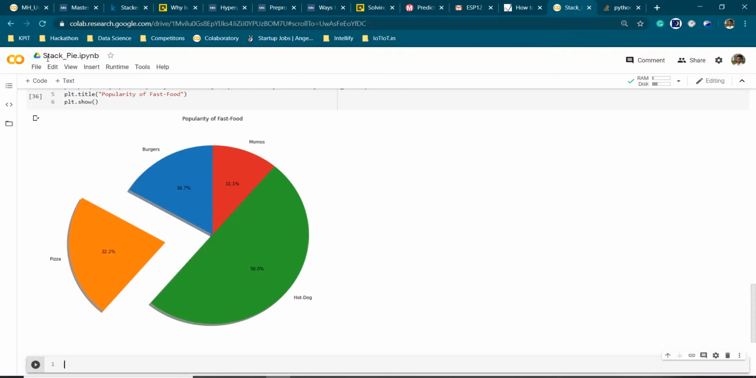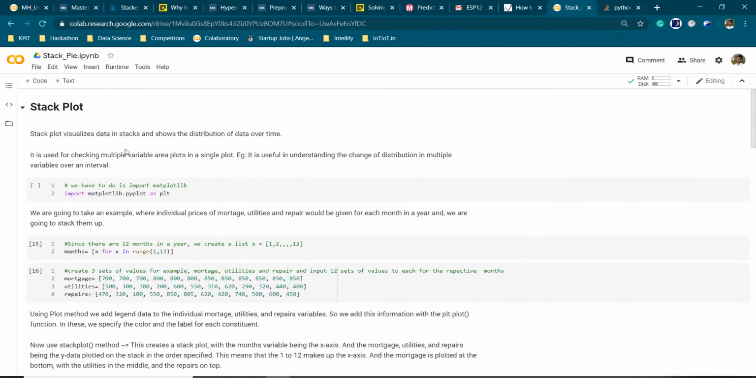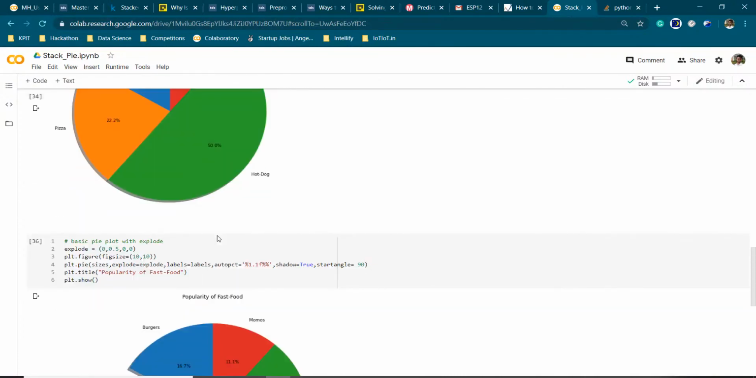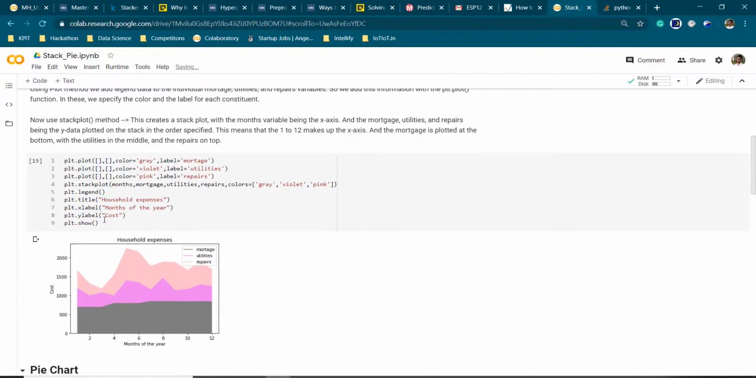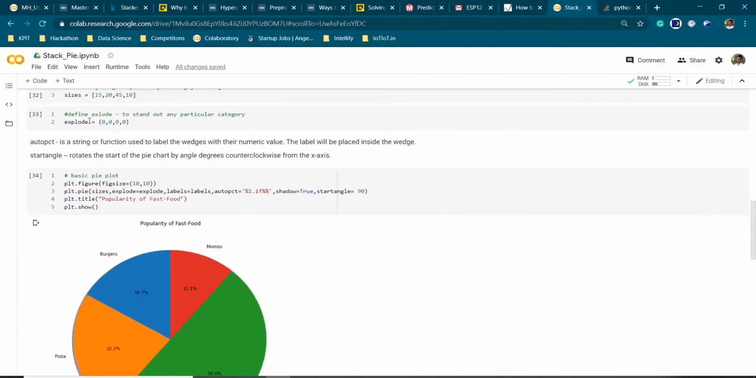So with this we come to an end to our lecture. In this lecture we learned about stack plot, defining the stack plot, and then pie chart, about explode.